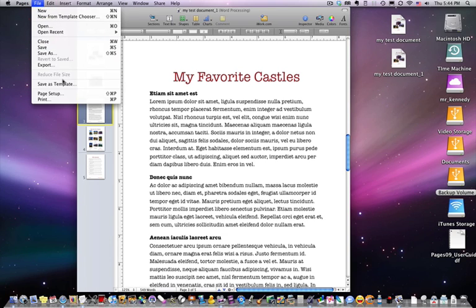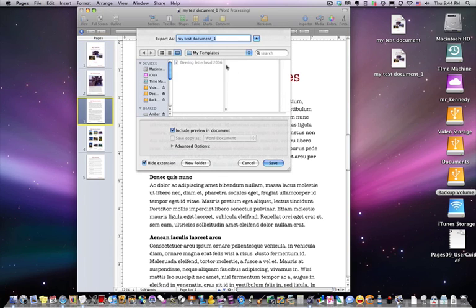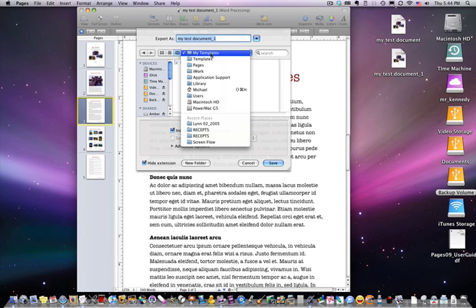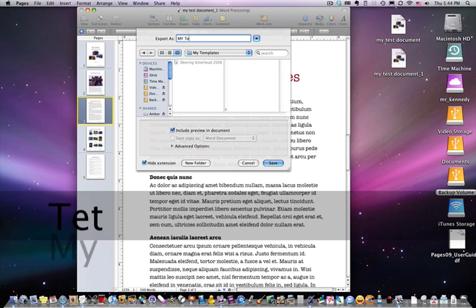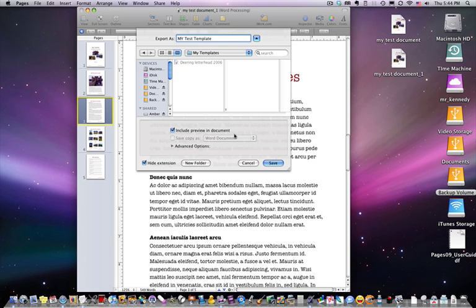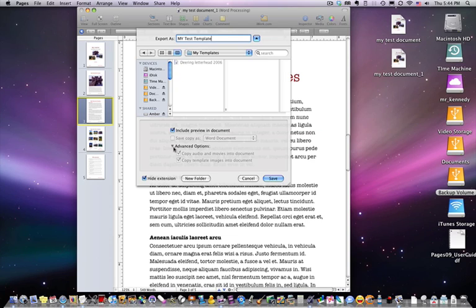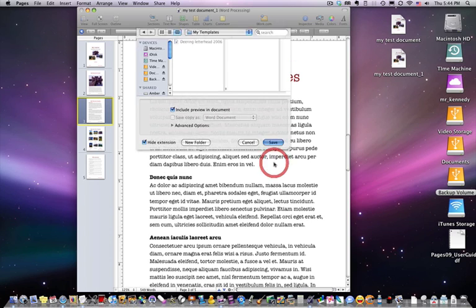You can go File, Save as Template, and it will ask you, you're going to save it into My Templates. And actually, why don't I just show you where this goes? So I'm going to say My Test Template, and it's going to save it in my Templates folder, include a preview. And advanced options, I will get into this at a later time when I do an advanced series here. I'm going to go ahead and hit save.